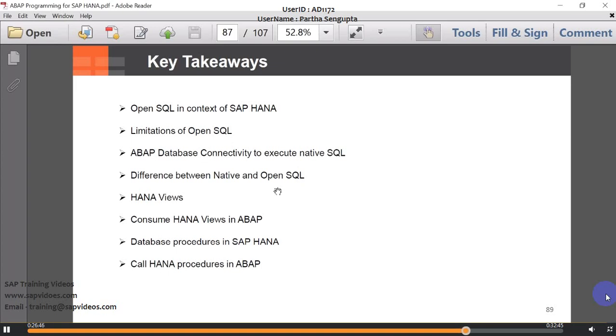Database procedures in SAP HANA you have seen. Stored procedures, how to create them and how to call them using the SQL console, using the CALL syntax with a fully qualified name, we have seen. Your database procedure will have input and output parameters as well. So how to call a HANA procedure in ABAP? You will again use ADBC connectivity. With the overview syntax, we will be calling the HANA procedure in ABAP.